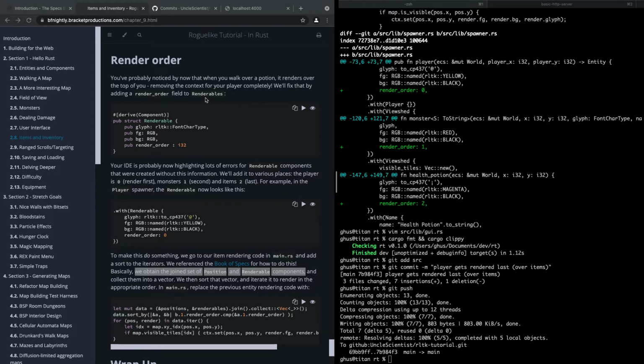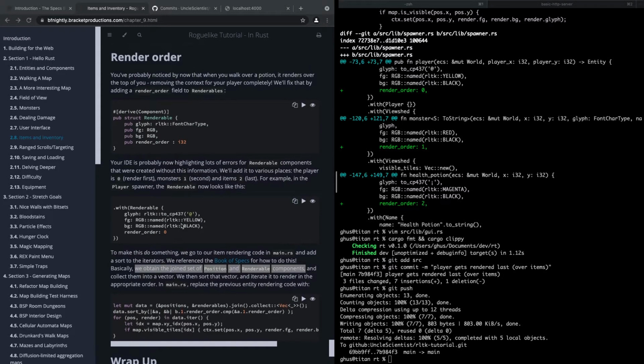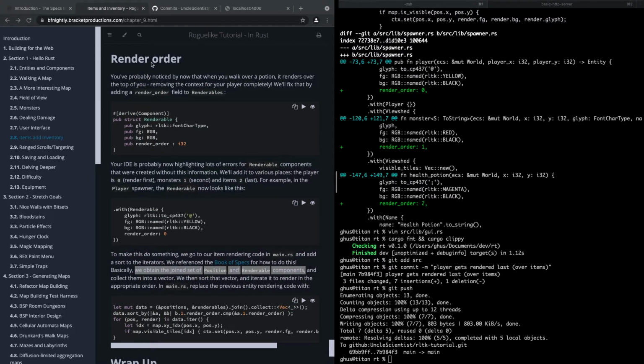We are working our way through this roguelike tutorial in Rust. I'm trying to learn how to use RLTK. I'm trying to learn how to use entity component systems in general. And I'm trying to also learn Rust at the same time. So a bunch of different things all at the same time, which makes things exciting. We just finished this stage here, render order. We've gotten through all of these, and we're up to range scrolls and targeting, which we're going to start now.